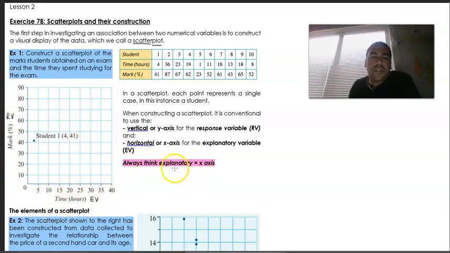And a good way to think of this is explanatory, x for the x-axis. Okay, that's one way of knowing where to put your explanatory variable.